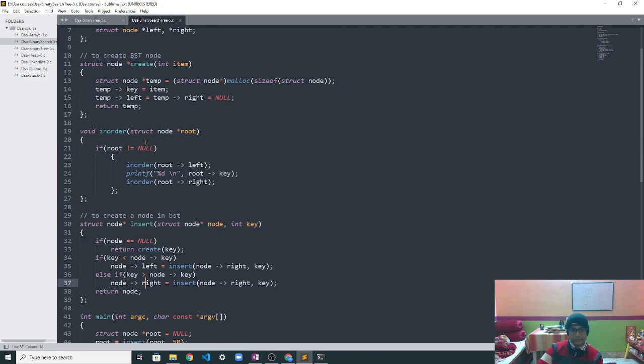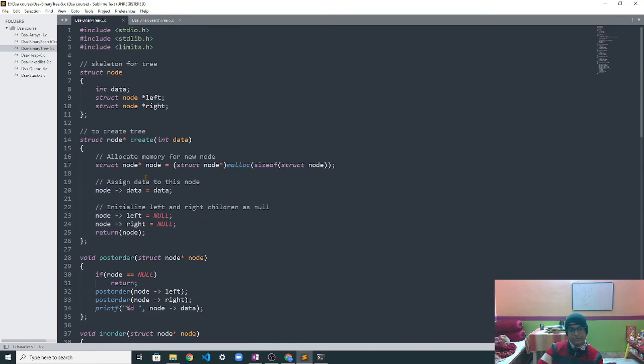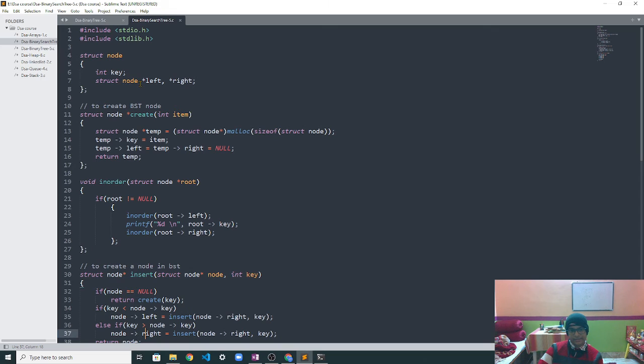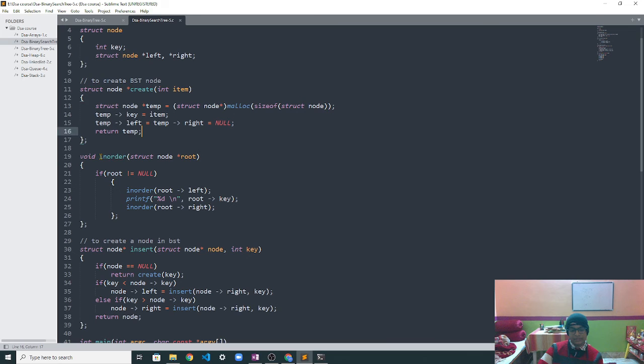So here we have already understood how to create the structure. We created the structure, the left and the right node, so this is how we created the structure of the node we did earlier. Then we created the create function, which we have already talked about. We assigned some memory, then we return this temp. So this is the create function. Then we are only creating the in order traversal for this one.